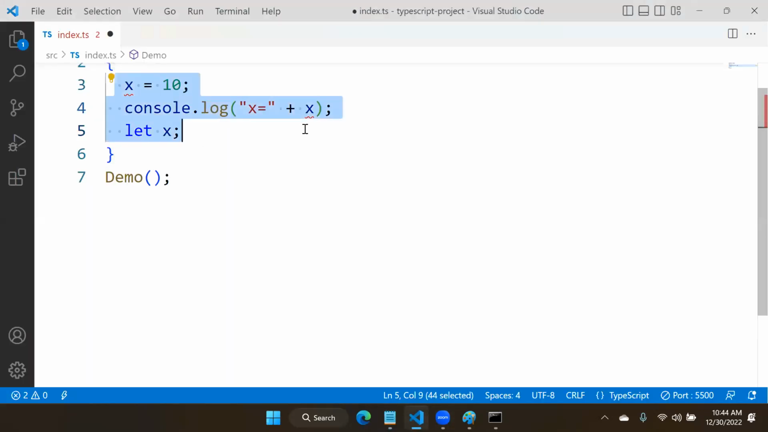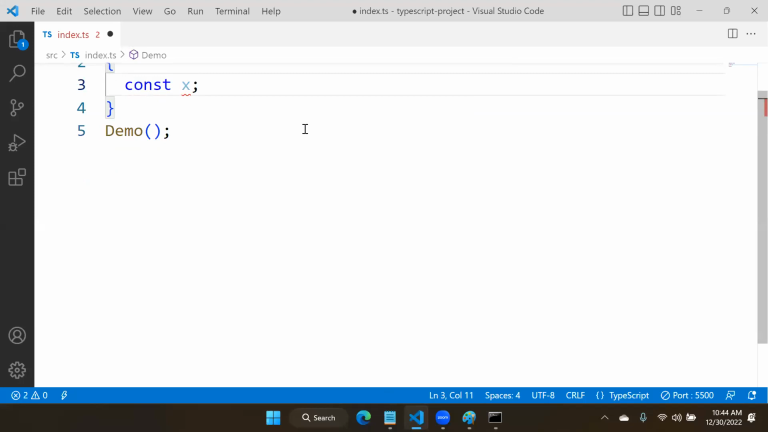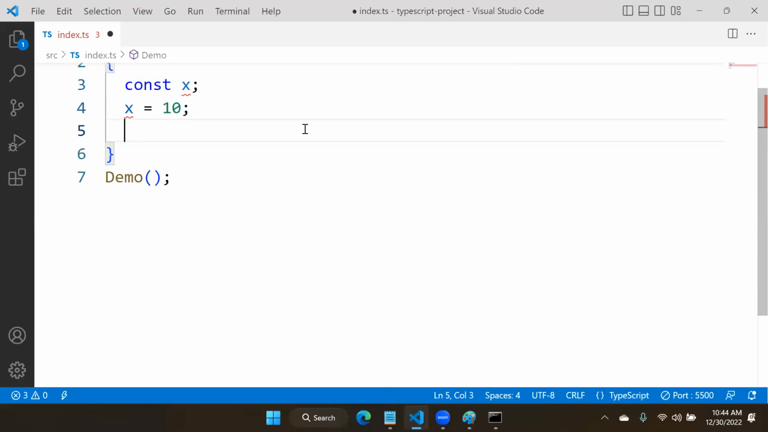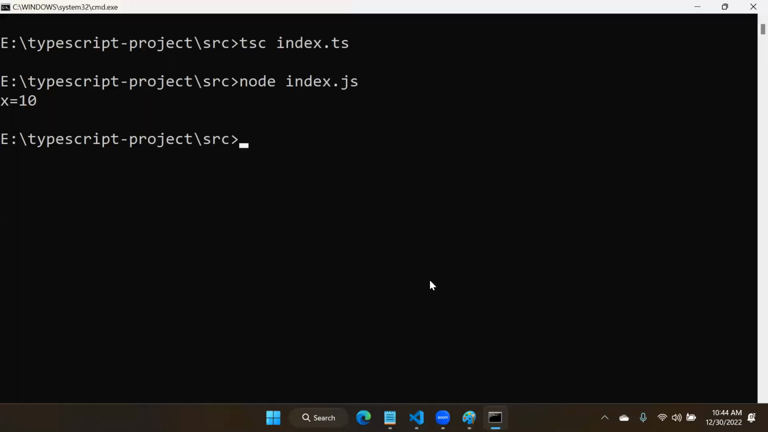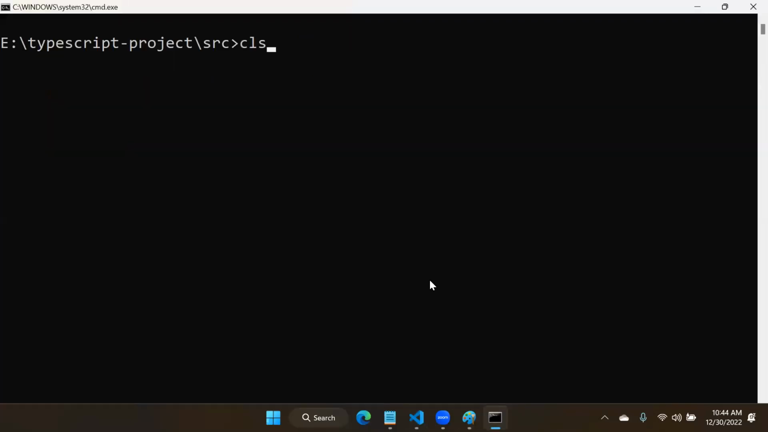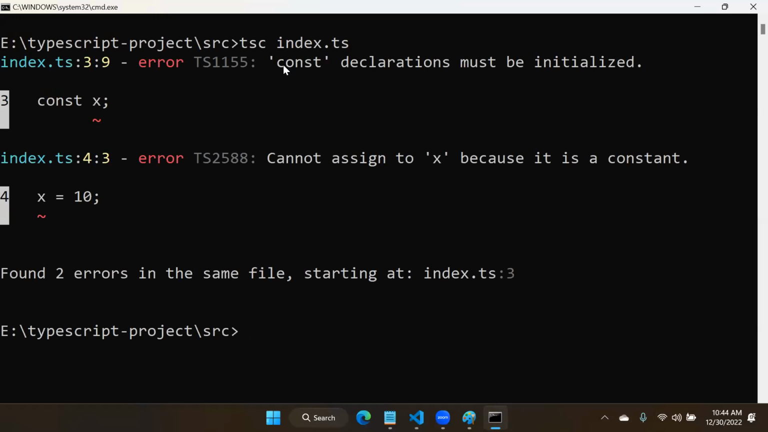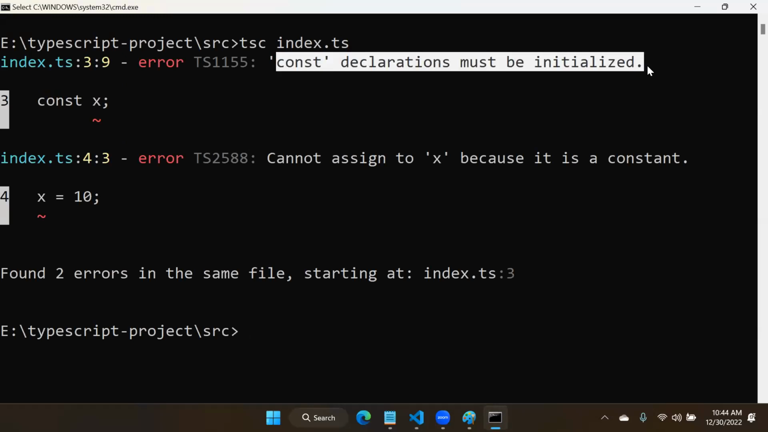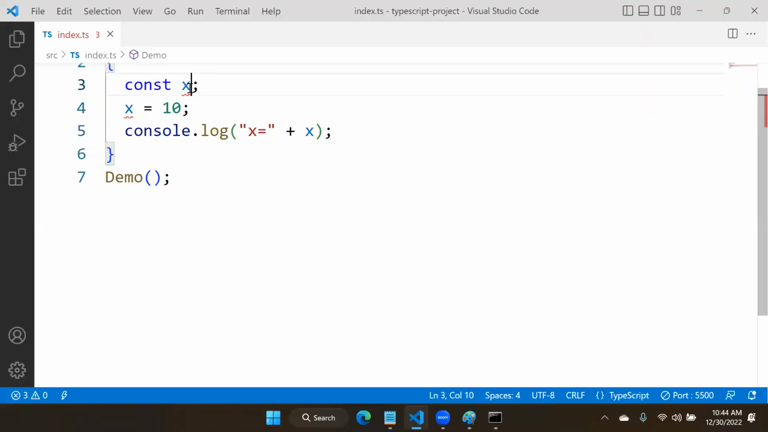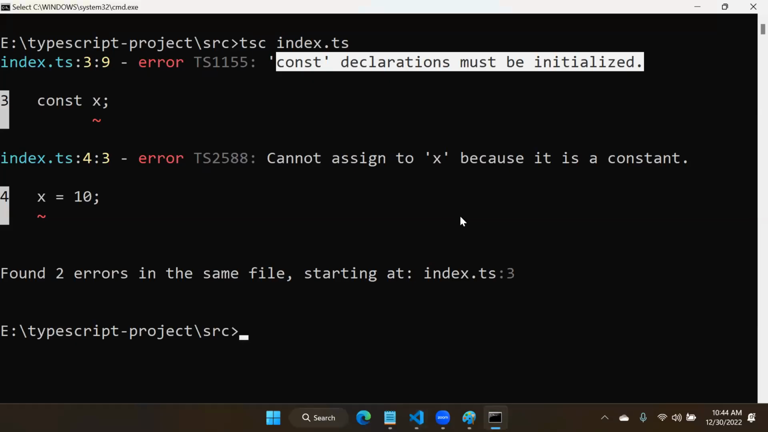For example, see now here. I am writing here const x, x equal to 10, and console.log x, the value of x. The first thing that shows in the error, let's see. Let's compile this. In the error, it is going to show you that const declarations must be initialized, compulsorily. Right? And okay, I initialize it to 5, but assignment is not allowed now.